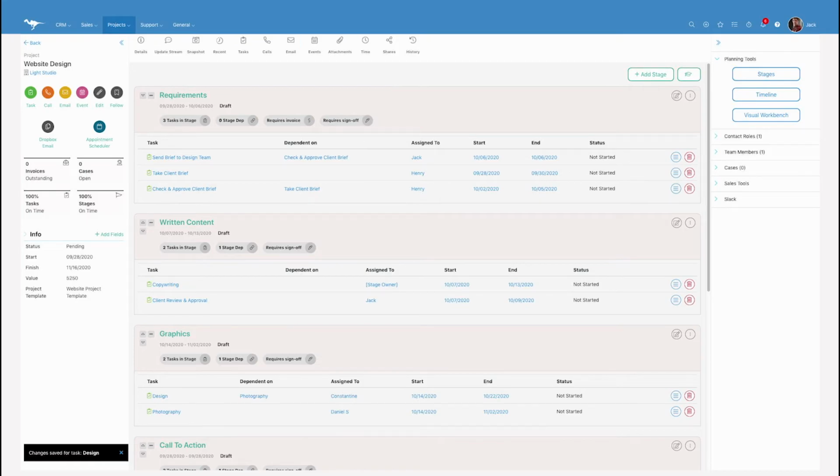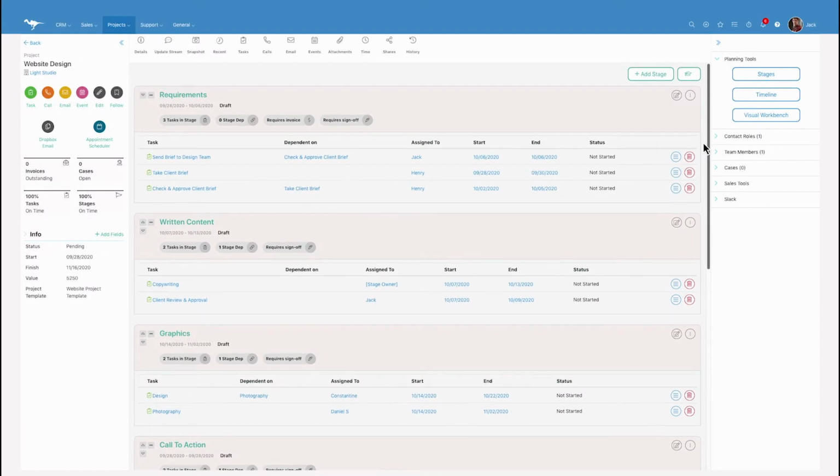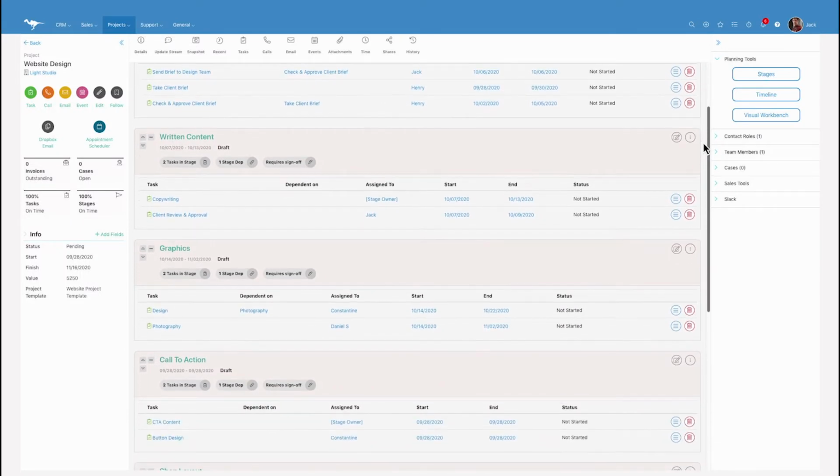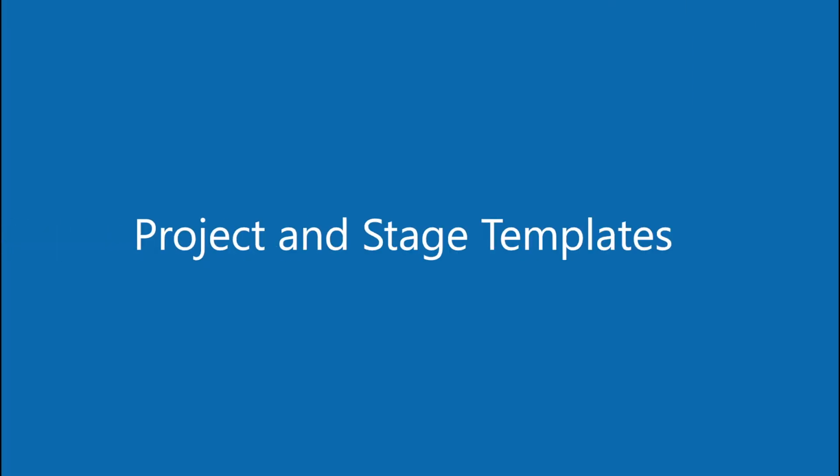If your projects share any common steps, then project templates are here to make your life easier. Build the template once with all the stages and tasks inside, and you'll be able to reuse it as often as you need to. You're not restricted to what's in the template. You can always delete stages and tasks or add new ones. Project templates save you time and effort when building a project.